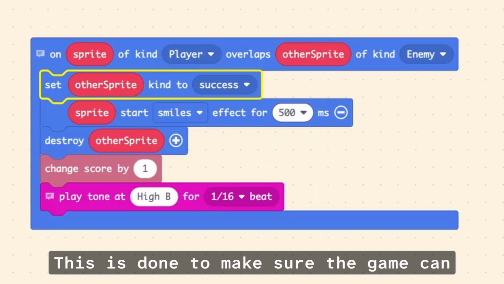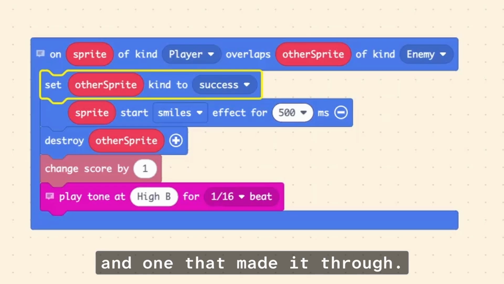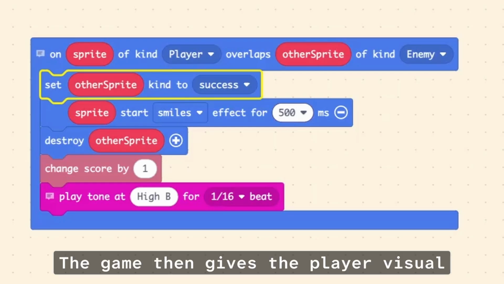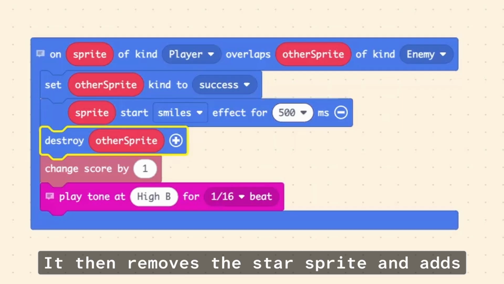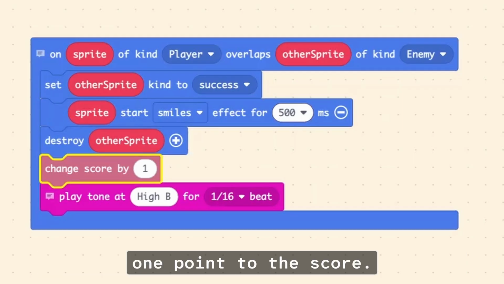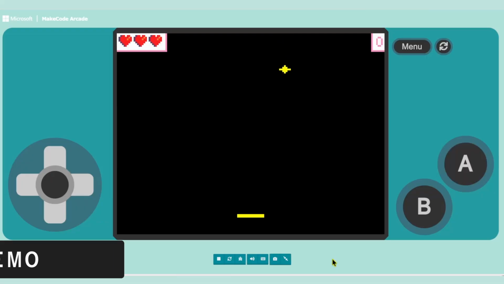This is done to make sure the game can tell the difference between a star that was caught and one that made it through. The game then gives the player visual feedback of smiley faces on the paddle. It then removes the star sprite and adds 1 point to the score. Audio feedback is given with a short tone.